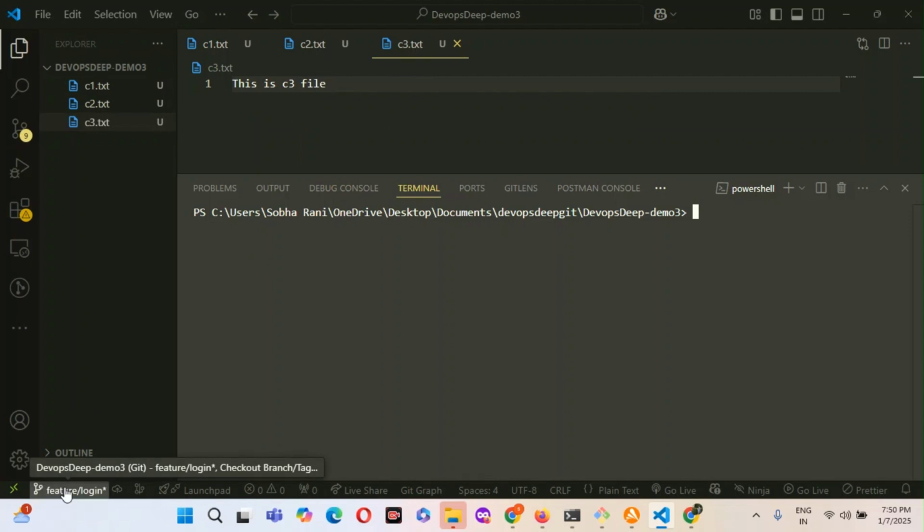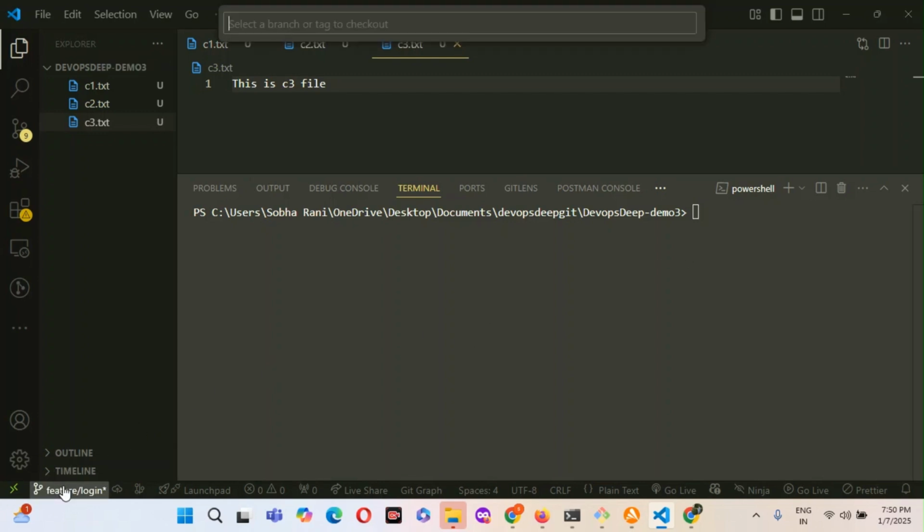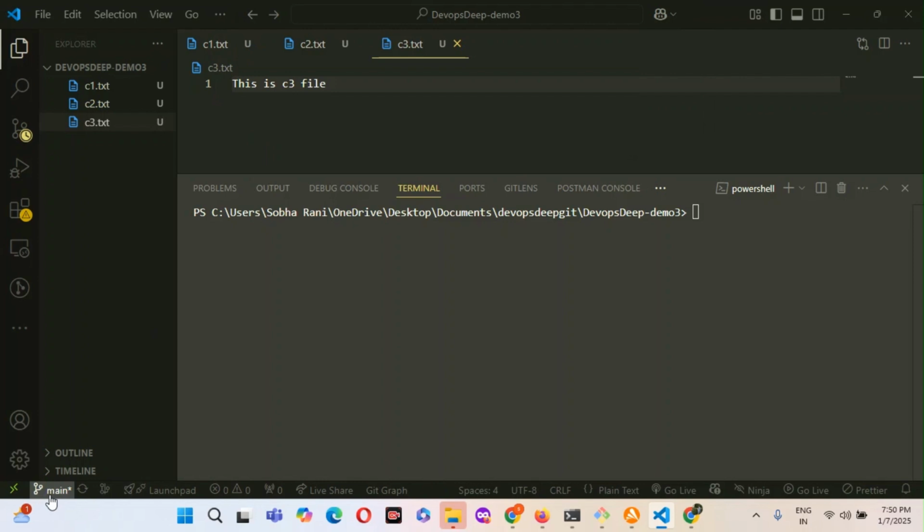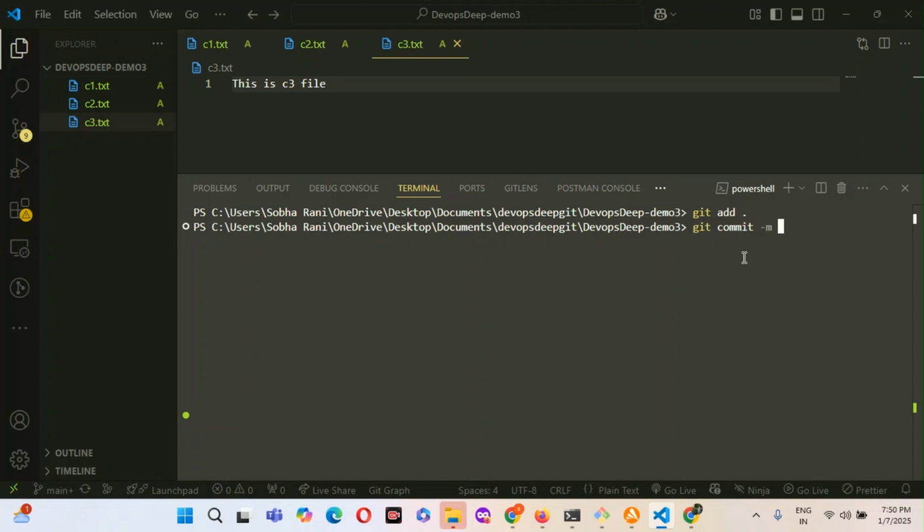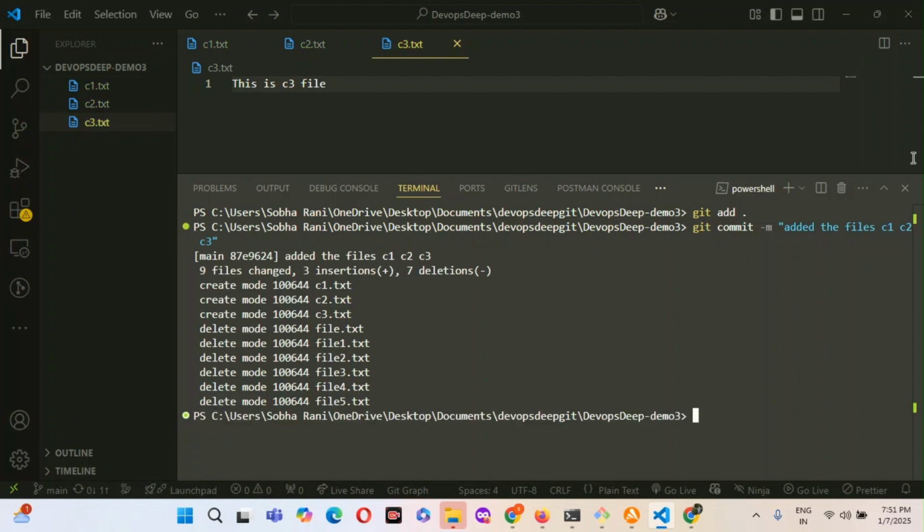Previously I created a feature branch, just login, right? Now I move to the main branch. You can use the command or click here to go to main. So in the main branch, I created the C1, C2, C3 files. Now I will add the files, then go with the commit. git commit -m "added the files C1, C2, C3". Enter. So you committed it. This is our master branch.